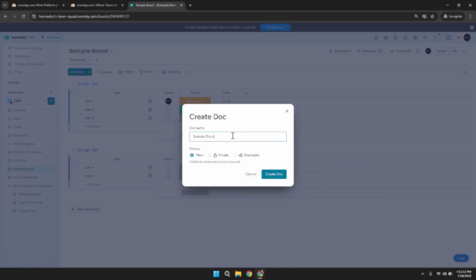With a name in place, we now turn our attention to the privacy settings of your document. Consider carefully who needs access. Monday.com offers a range of privacy settings, so choose wisely based on who you want to collaborate with or keep informed. Once you're satisfied with the document name and privacy settings, it's time to click that Create Doc button. And just like that, you have successfully created your Workdoc.